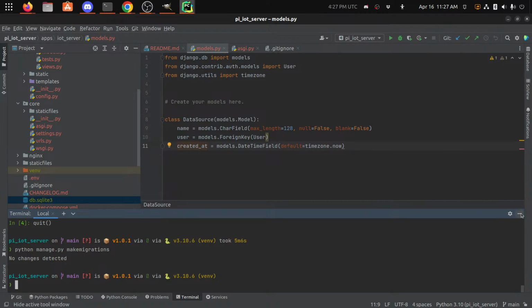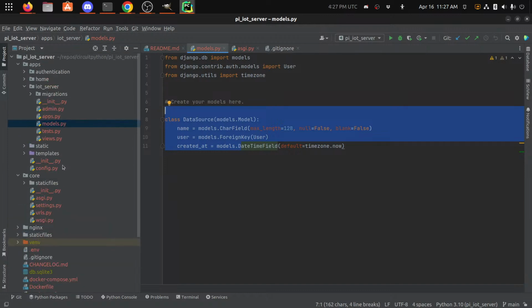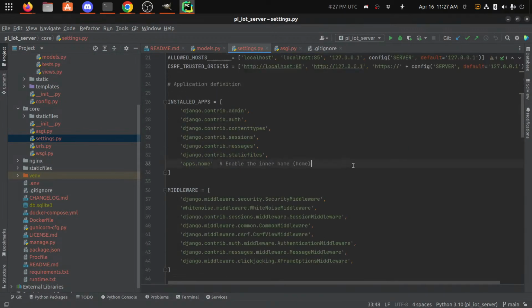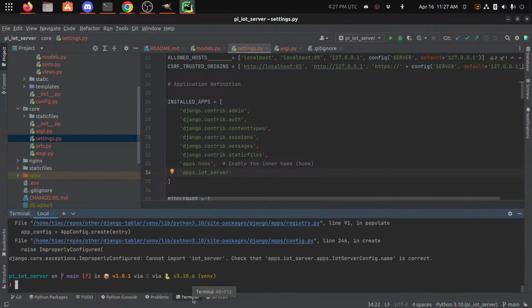It says no changes detected, which is not good. We need it to detect our change. Probably the reason is that we did not add our new app into the installed apps here. This is where we would probably disable home at some point. For now, I'm not going to disable it, but I am going to add IoT server, which is actually inside of apps. So we need to do that. Save that. Hopefully.